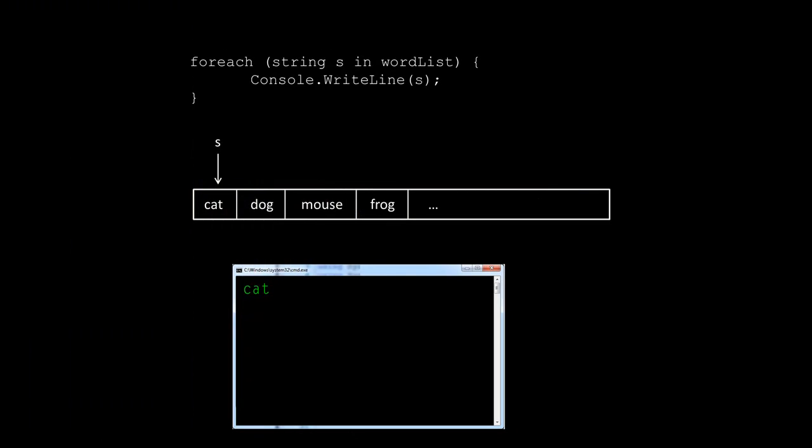So if we were to try to visualize this, it would look something kind of like what you see before you. We currently have s pointing to the first thing in the list, so when we Console.WriteLine s, it's going to print out the word cat. The next time through the loop, s gets updated to point to the next thing in the list, so when we Console.WriteLine s, it's going to print out dog. And you can see this behavior is going to continue all the way through the entire list.